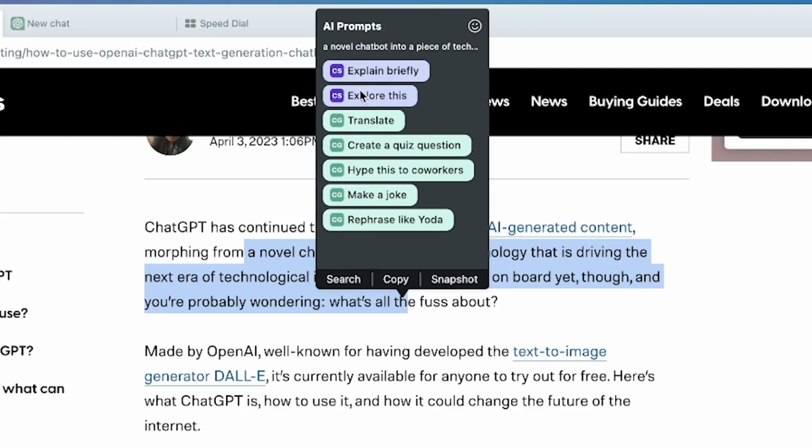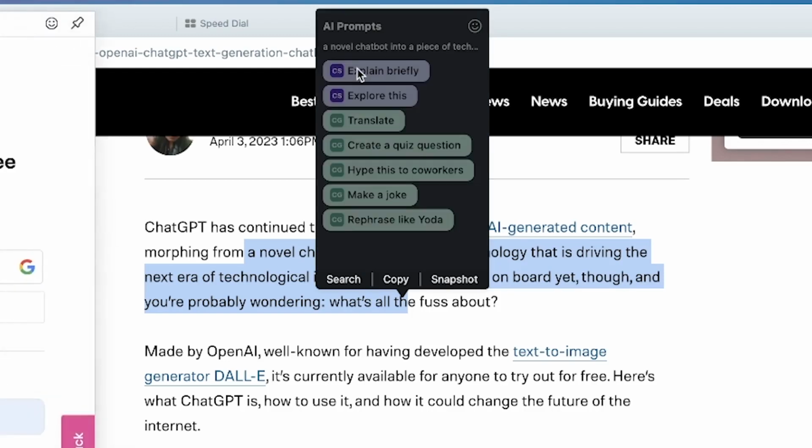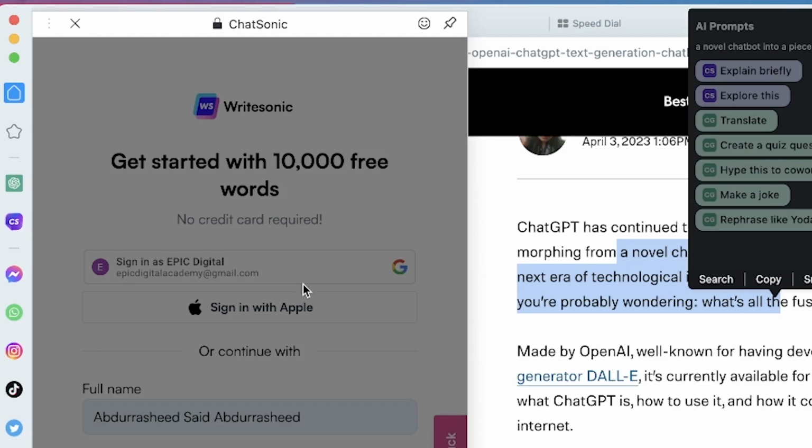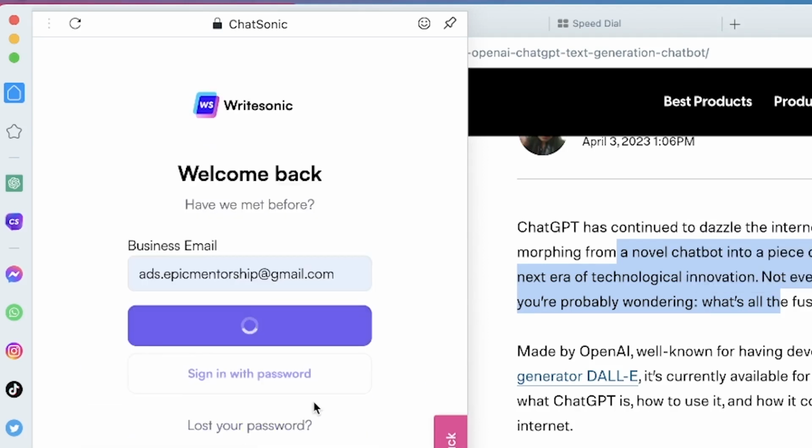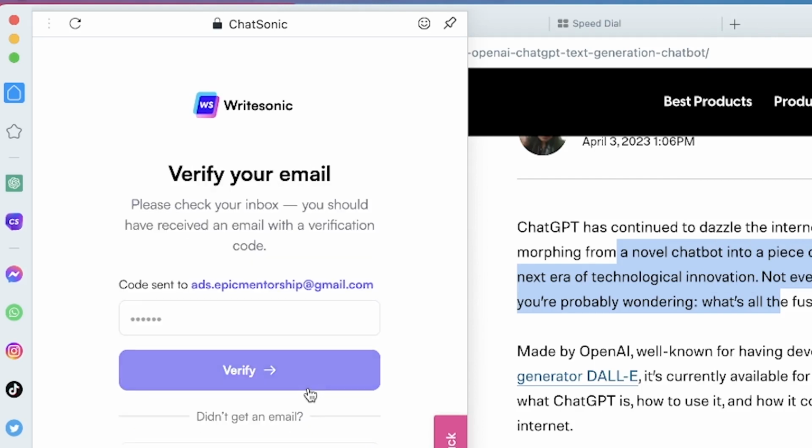You can now say, explain this briefly. Another thing is that you also have to log in with Chatsonic. You have to log into your Chatsonic account, so you have the option to log in directly. So let's say I'm going to sign up. Let me sign in first to my account. If you don't have an account, you can go ahead and create one as we have explained.